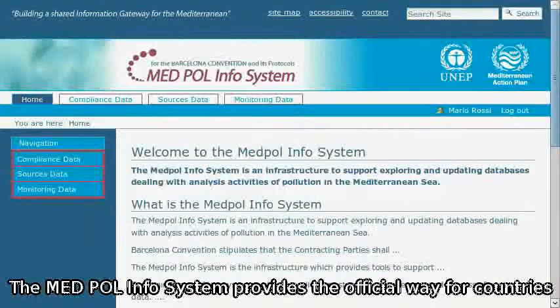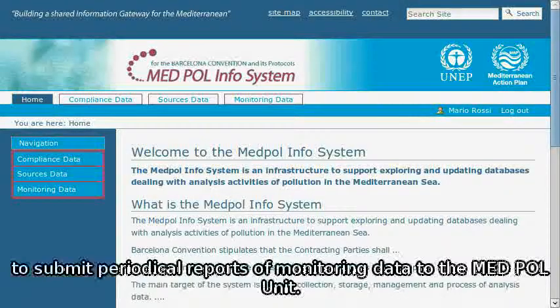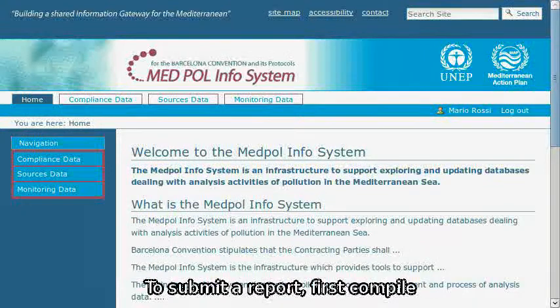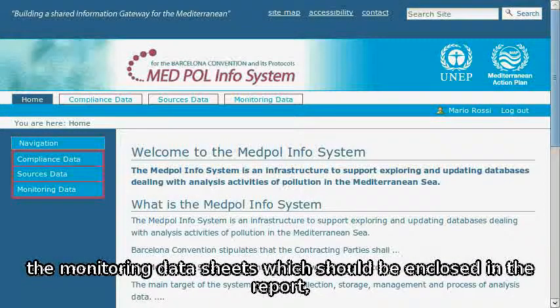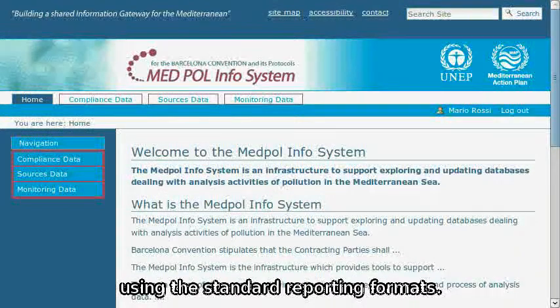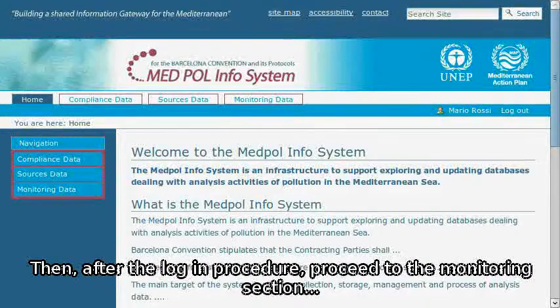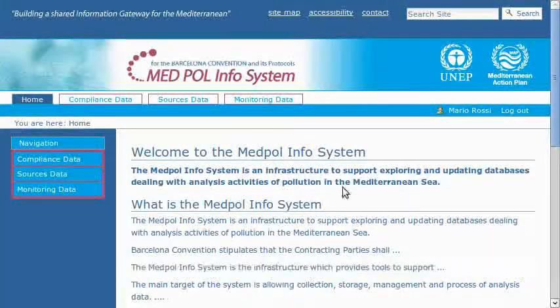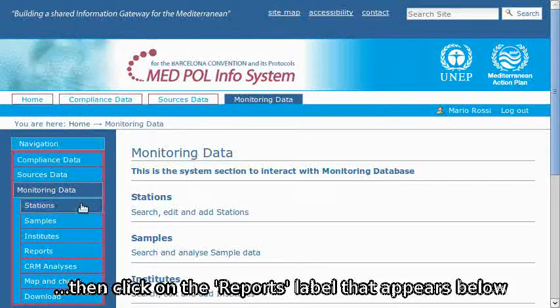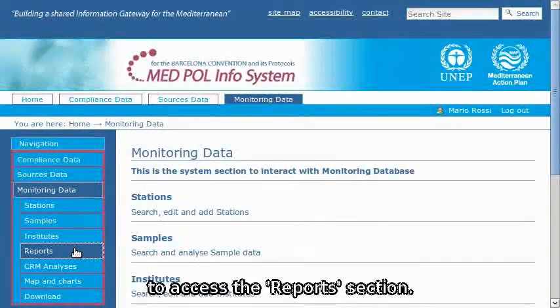The Medpol Infosystem provides the official way for countries to submit periodical reports of monitoring data to the Medpol unit. To submit a report, first compile the monitoring data sheets which should be enclosed in the report, using the standard reporting formats. Then, after the login procedure, proceed to the monitoring section. Then click on the Reports label that appears below to access the Reports section.